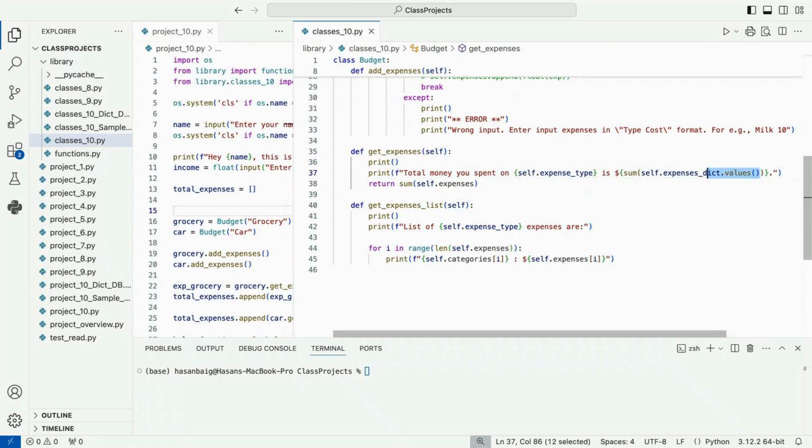Okay, recall the method that I taught you last time online. There are three methods: keys, values, and items we can use. The keys will return keys, values will return values, and items will return both a key and value pair. Okay, so it will sum up all the values and then display it here. And since we are returning it here also, we need to add that here as well.